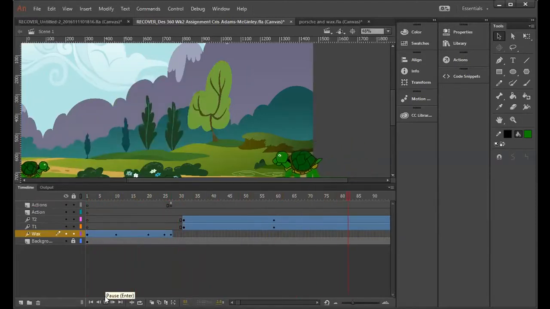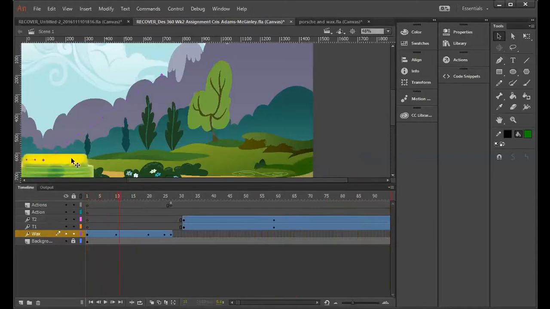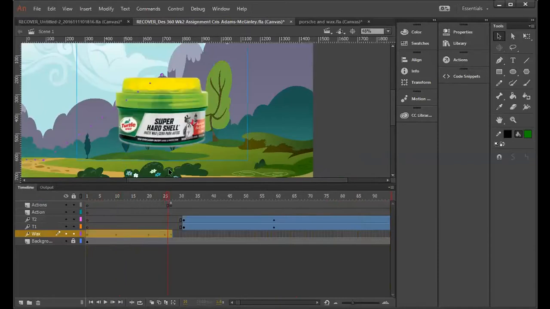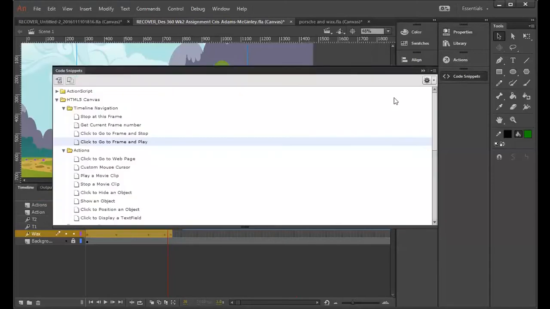All right, let's click on that. Let's go back to that can here. Let's see. Okay, go back to properties. Let's just double check that. There's a button. Okay. Let's see. Button. Let's go back to the code snippets. And let's see.